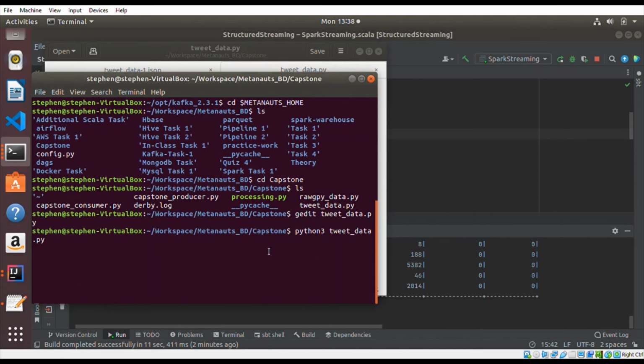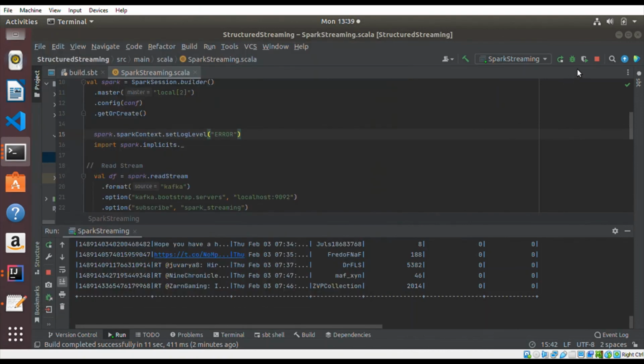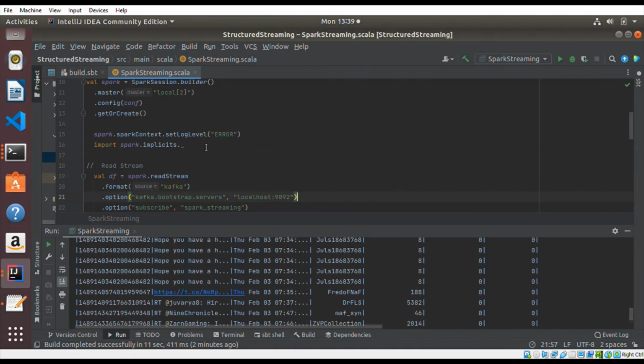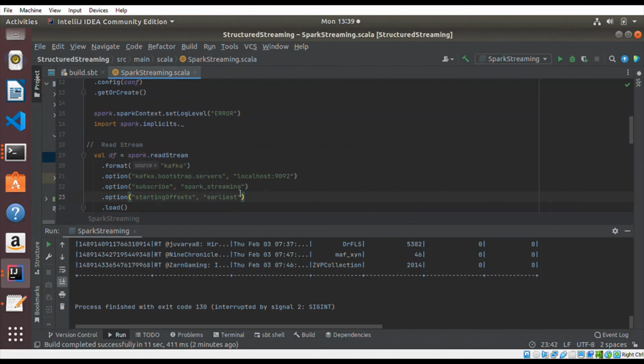If I run it now, yeah, it's starting a Spark session. So I'm just going to stop this one. Here you can see that I set the log level, right? So you can see that it's not outputting any log to the console. What I need to do is change the topic name to custom tweet.